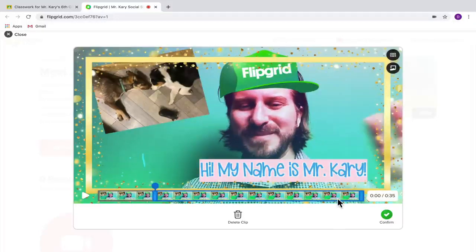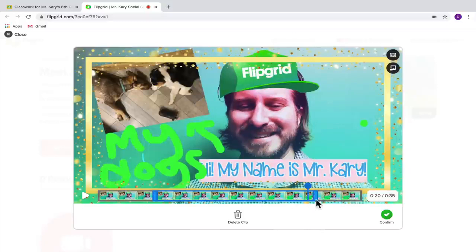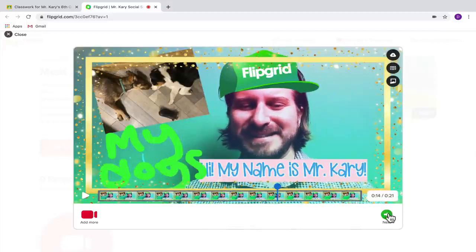All you need to do to trim your video is just drag the edge of the video to the place that you want to cut out. And then once you have the clip that you want, click on the green confirm button. You can preview your video one more time, and then once you're ready, click next.